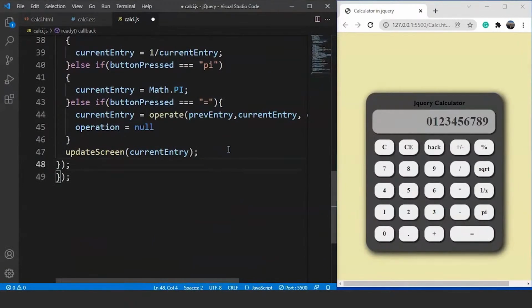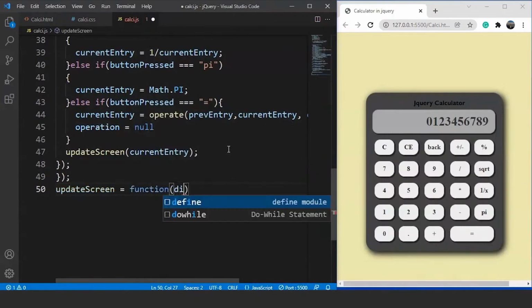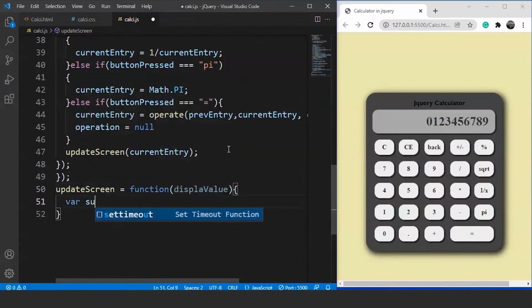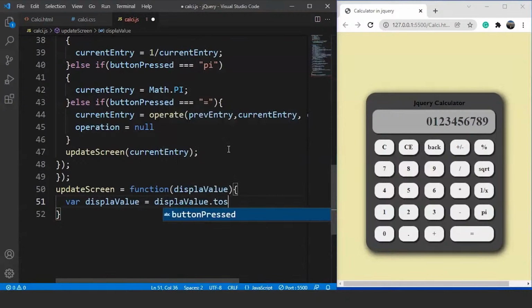So the next thing we have to do is write the code for update screen first. So let's do it. We'll write here update screen. So update screen is going to be a function. So we'll write here function. Function will take a parameter. We'll write here display value. Fine. So then we'll write here where display value is equals to display value dot toString. We are going to display the value in string form, so we'll write here toString.